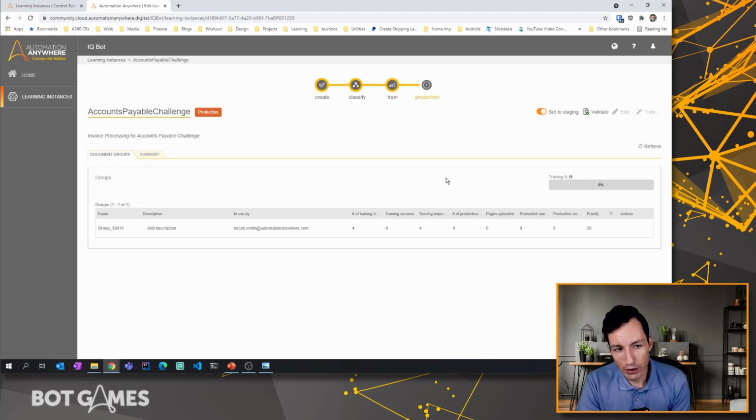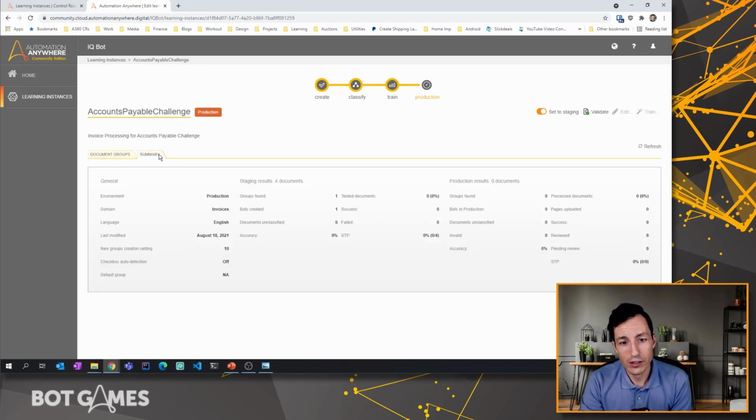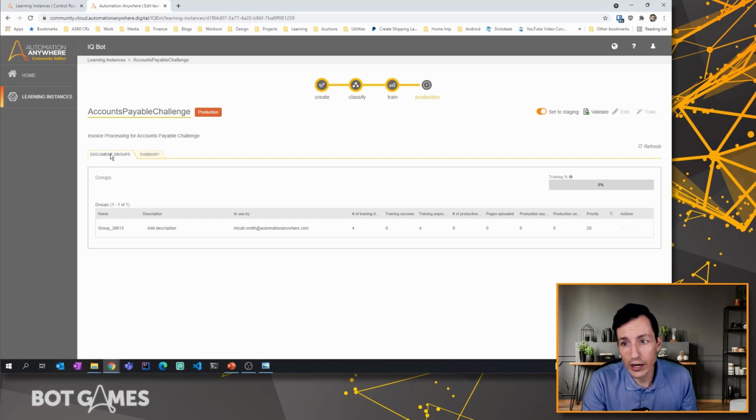At this point, it's in production. It's going to start keeping track of some stats for us as far as how often we're getting straight through processing, how often stuff is going to failure, stuff like that. There's some cool reporting you can see on it, but for us right now, this is all we need to do to set up our learning instance. So that's the end of this particular section. In the next section, we're going to jump into actually building the bot, and that's where we're going to make use of the learning instance that we just set up.